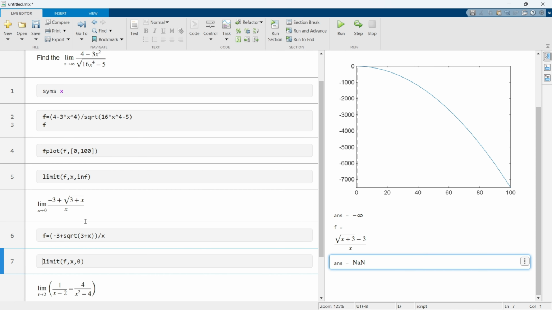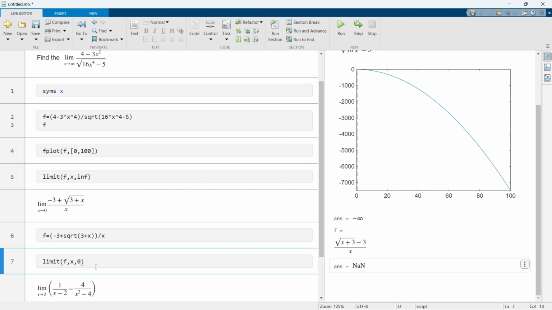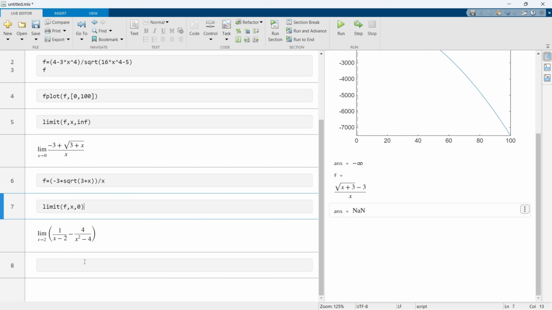Did I type the correct thing? Let me check. Negative 3 plus square root of x. Yeah, I typed the correct thing. So you can say that this is undefined. There's no limit at that point. There's no limit. Okay, let's head to another question.